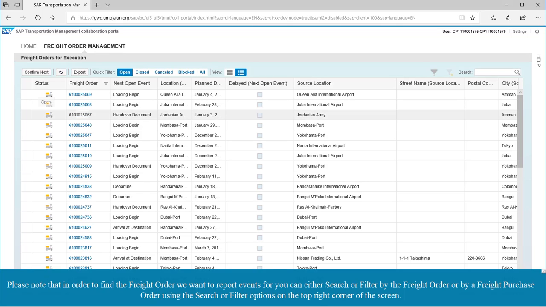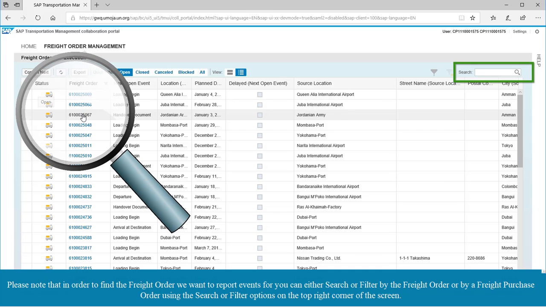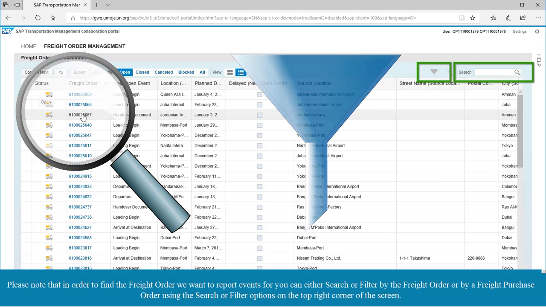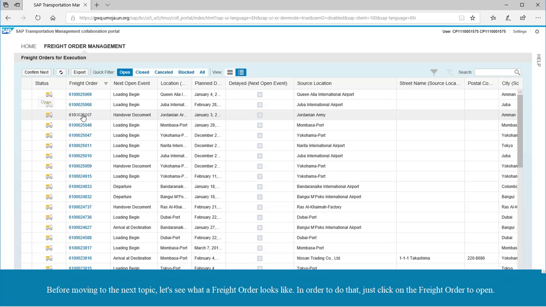Please note that in order to find the freight order we want to report events for, you can either search or filter by the freight order, or by a freight purchase order, using the search or filter options on the top right corner of the screen. Before moving to the next topic, let's see what a freight order looks like. In order to do that, just click on the freight order to open.